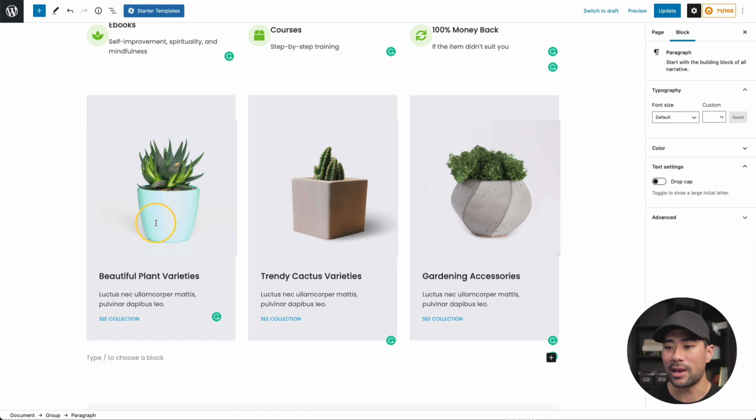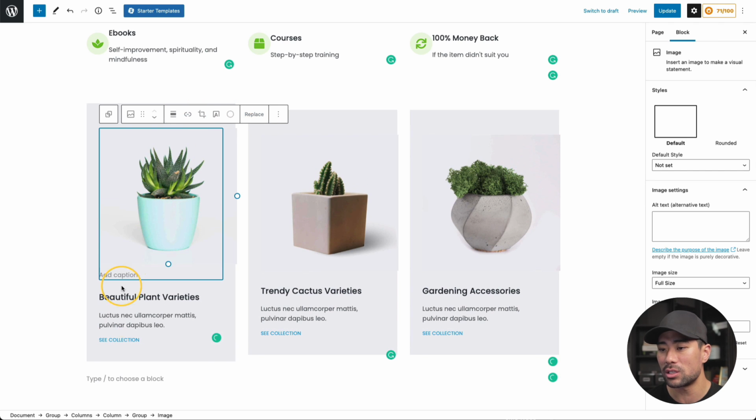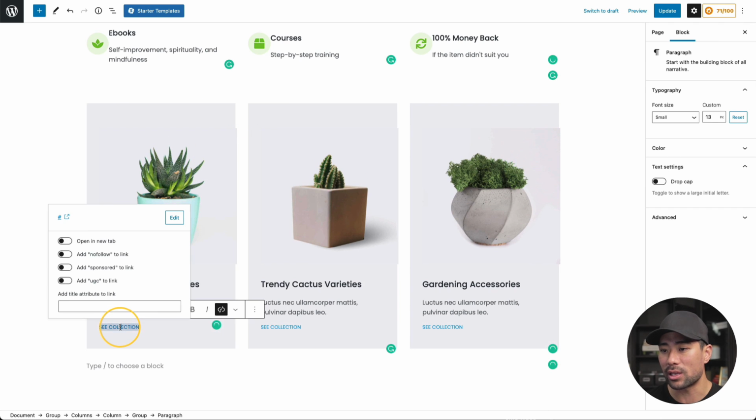Now for this section, you can add categories. So let's say you want to sell ebooks or products around mindfulness as opposed to spirituality. So you can do that and replace the image and where the actual link goes to.